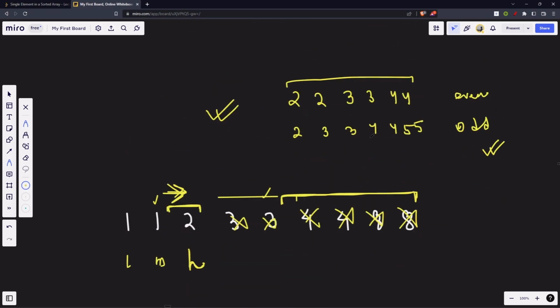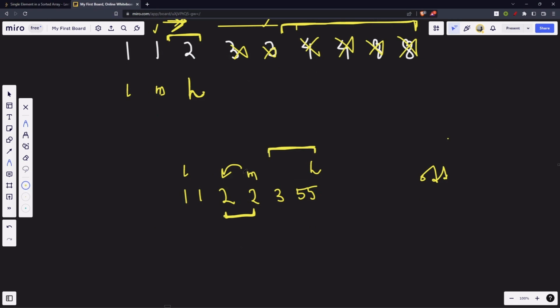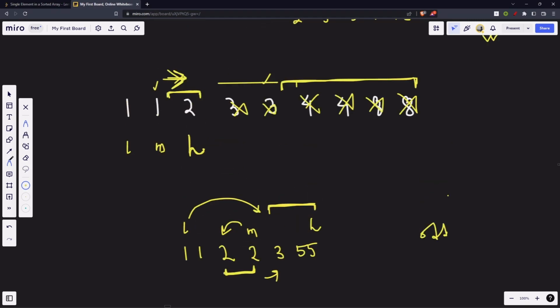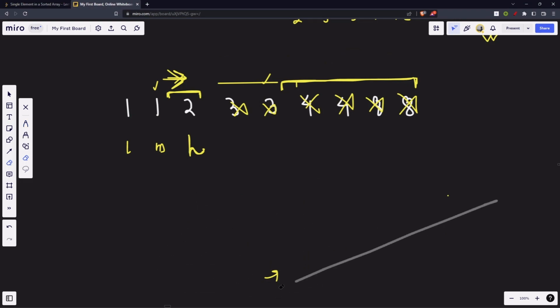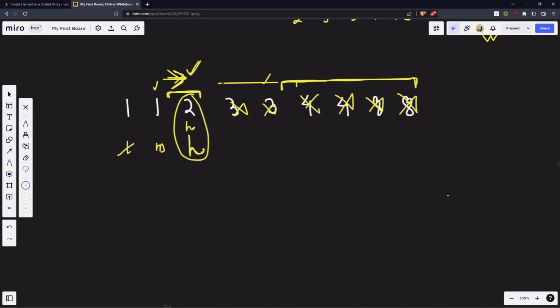What did we see in our previous case? That if our mid element is equal to the left of mid and the right subarray is even in size, that means they are in pairs. But if it is odd in size, that means there is a single number in that right subarray. So in that case, we will move our left to the next of mid. Finally we are here at the single number. So this is what we return.